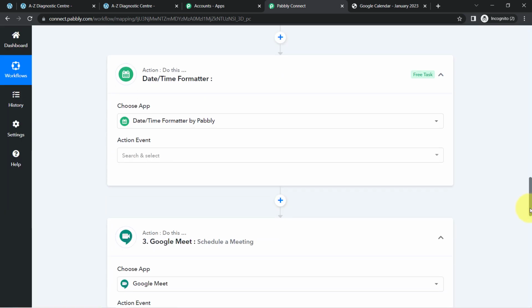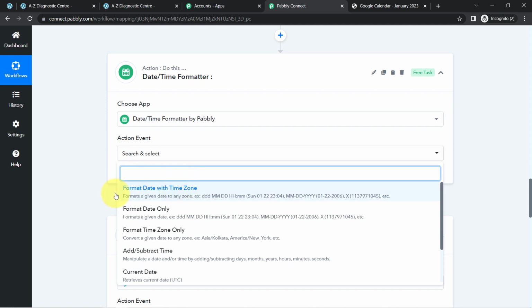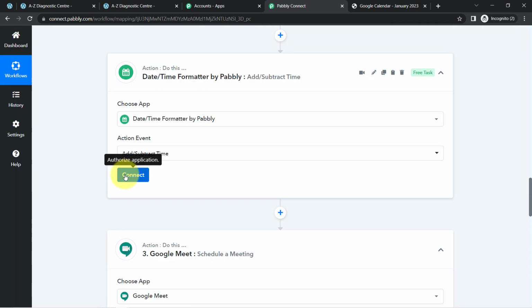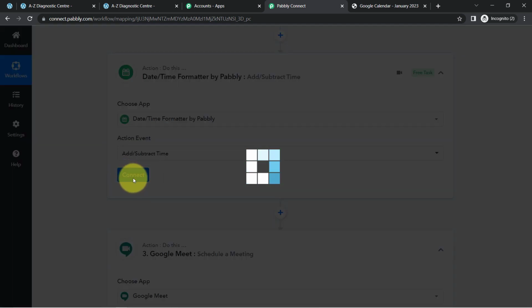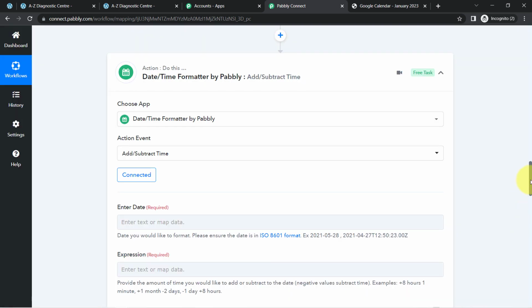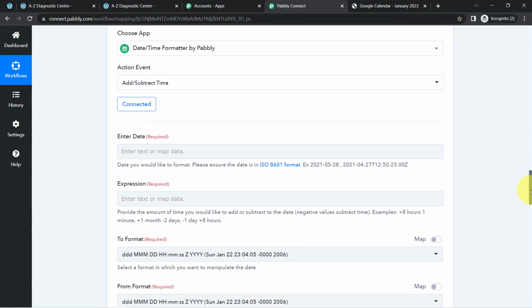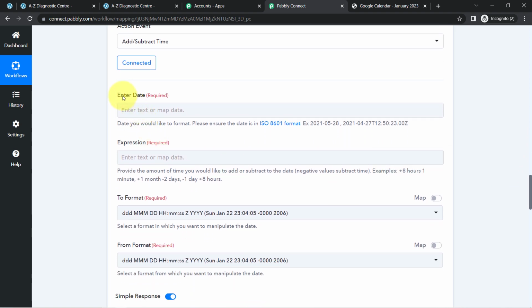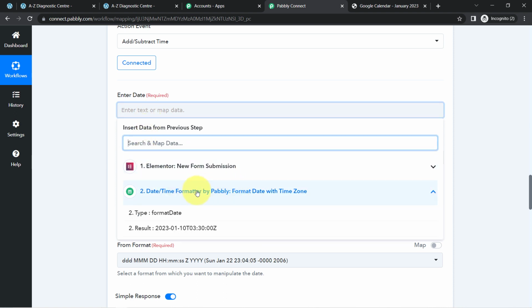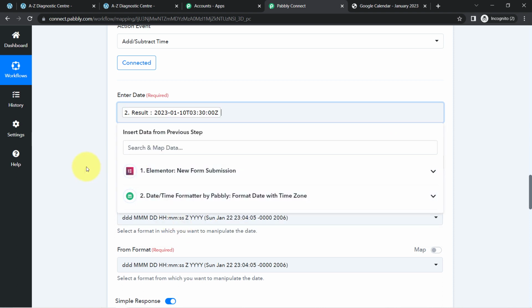And in this particular case, this time, instead of selecting this, I am going to choose this add and subtract to timing and click on connect, and we are going to add one more hour, one extra hour, to the existing timing. And here in enter date, you will have to add this recent timing which we have received via our date and time formatter feature. Okay, so I have mapped the same.